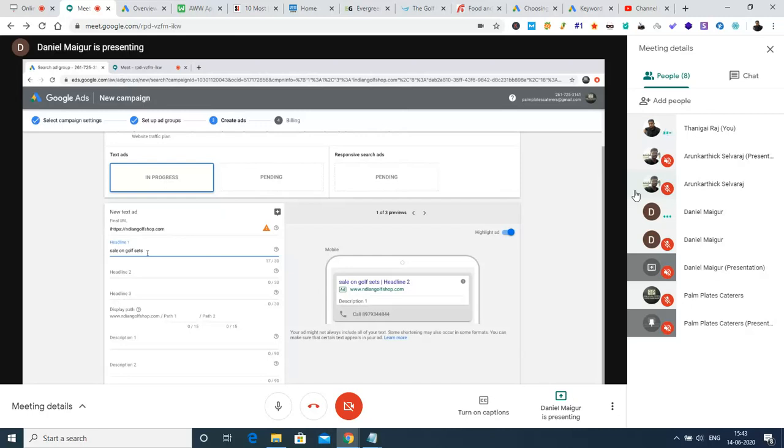So once it is done, write heading 2 and then write heading 3. Heading 1, heading 2, and heading 3 will be mixed up by Google and shown to the audience based on keyword relevancy.